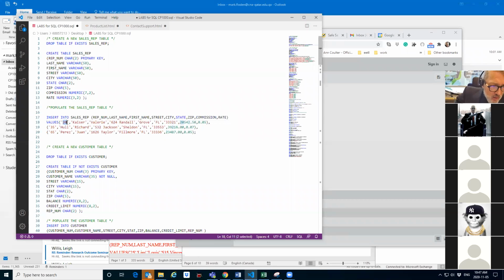In other words, each record is identified by its primary key. Do you see I'm highlighting the number 20 here and then the number 35 here? These are the primary key. What that means is the record for Valerie Kaiser is identified by its primary key, which in this case has the value of 20.